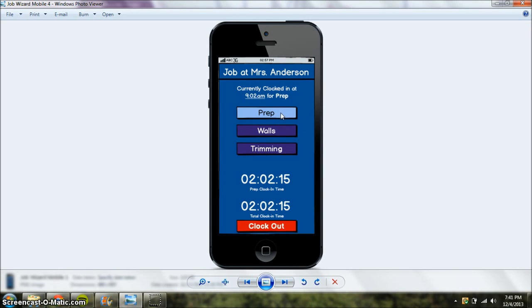This is prep. There's 3 tasks for this particular job: prep, walls, and trimming. He picked prep, and it'll show that he's currently clocked in at 9:02 a.m. for prep, and it'll show the customer name. This information will of course be sent to you on the computer end, and for records. Right here will show the timer of how long he's been clocked in, and then the timer for how long he's been clocked in for this specific task. So he's done 2 hours and 2 minutes for the total clock in time in prep.